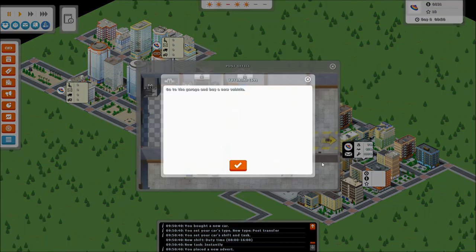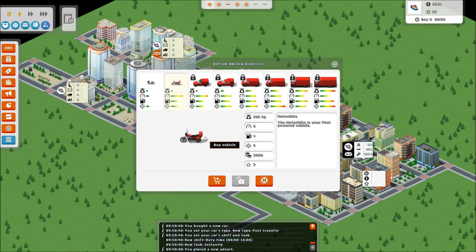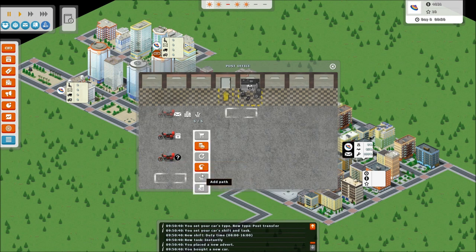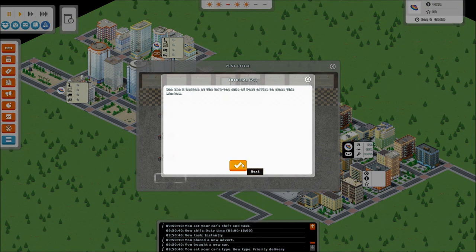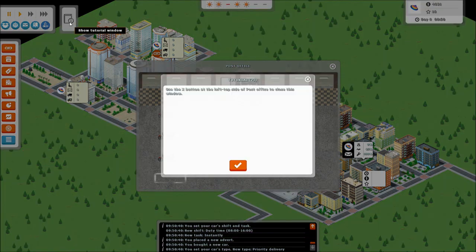So I need to get into my post office. I need to buy a new vehicle. I'm assuming I have to turn it into a vehicle type of a priority guy. Priority delivery type. Okay. Set your cars to priority. So what was I supposed to do? Use the X button to close.